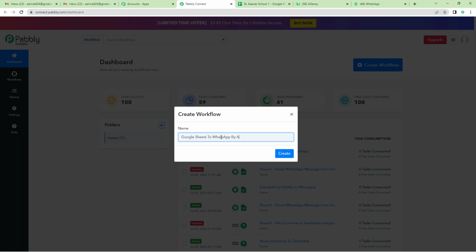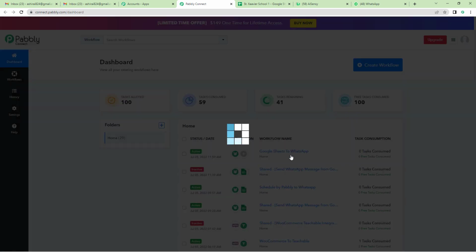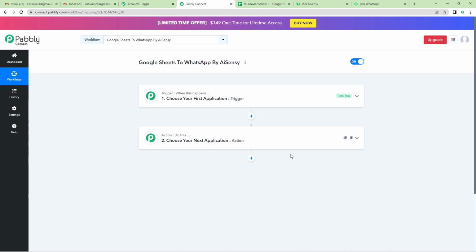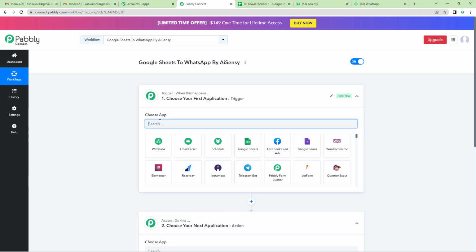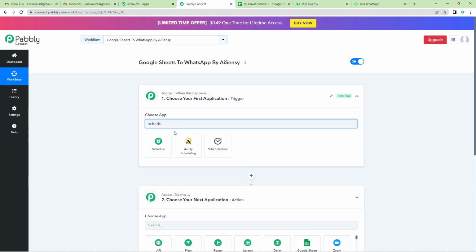by AISensy. Create. It will show you two windows, trigger and action. So trigger is when this happens, action is do this. In the trigger, first let us write schedule, select this app.